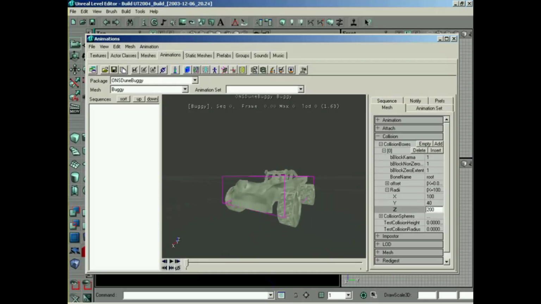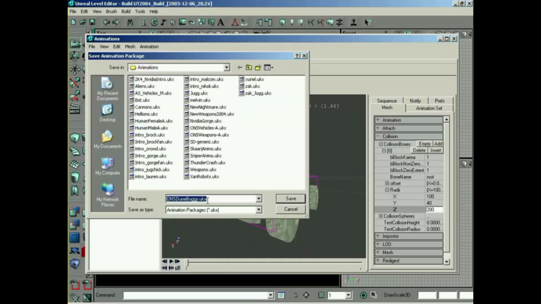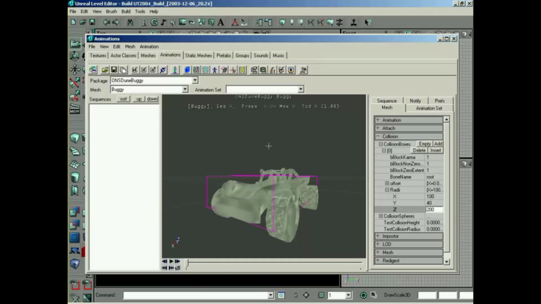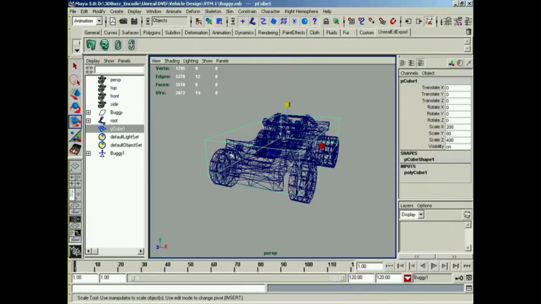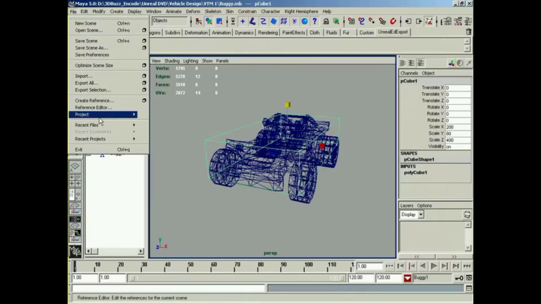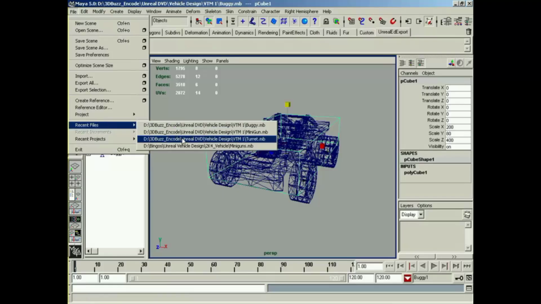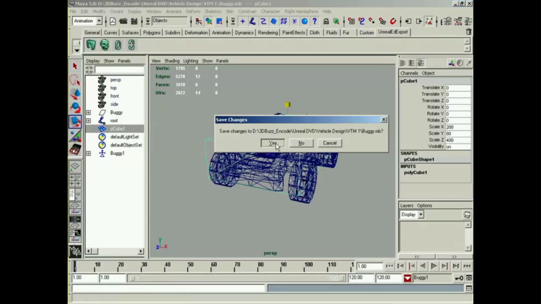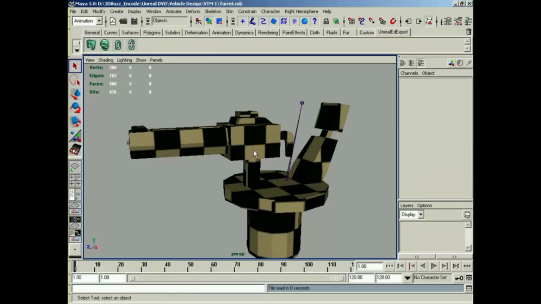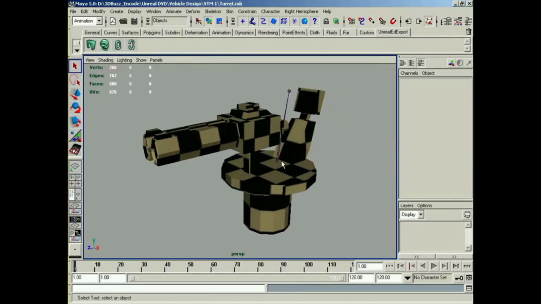Yes, absolutely. So while we're in here, let's go ahead and press save, and it's going to save it as onsdunebuggy.ukx. So I just saved our package out. Now what we need to do is come back over into Maya and save out for our turret and our minigun. So let's go into File, Recent Files, and just load up our turret. And yes, we do want to save this. So we save that out and do exactly the same thing we did in the last one.